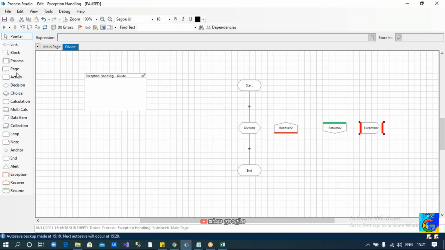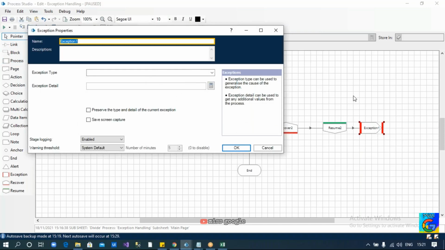What I'm going to do here is, let me take a block stage. Sorry, not block, I'm sorry, link. My bad, sorry guys. Let us take a link stage. Go to pointer, open your exception stage. If you go to the properties window of the exception stage, here you can define the message. So basically, how will you get the error message? You get the error message through its type and its message.